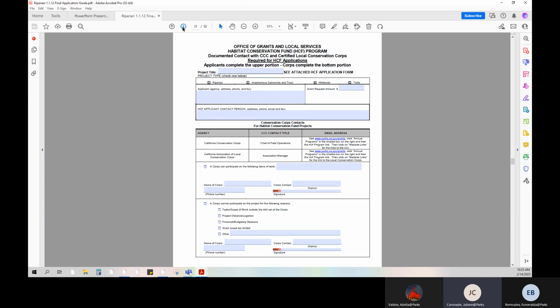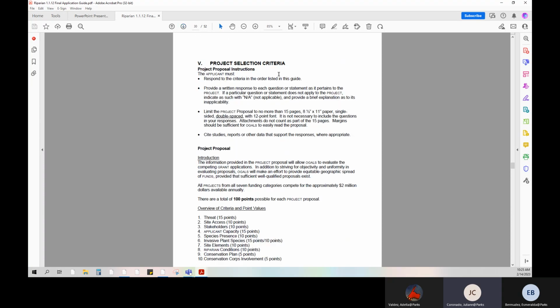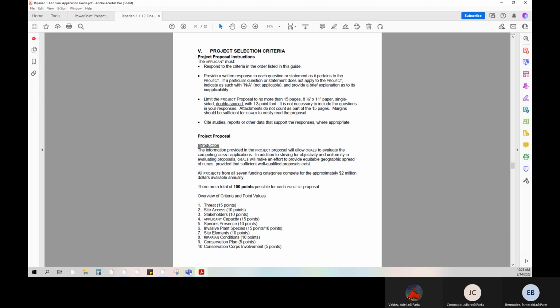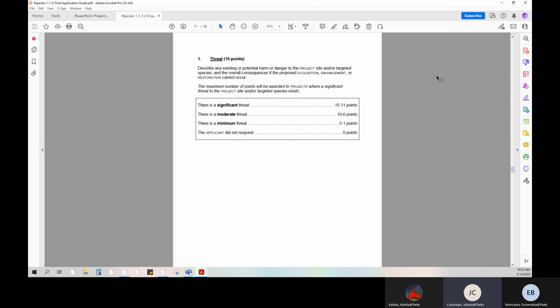Now let's proceed to project selection criteria on page 30. There are a total of 100 possible points. Everyone starts with 0, and points can only be gained. At the bottom of this page, you'll see an overview of criteria and the associated point values. Each criteria is followed by a descriptive rubric identifying the range of points to be gained. Let's begin with criteria number 1 on page 31.